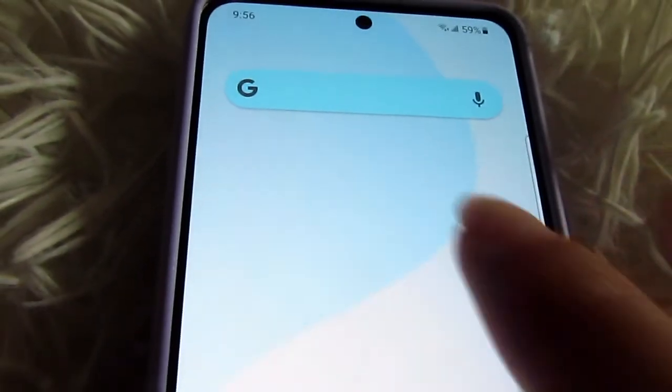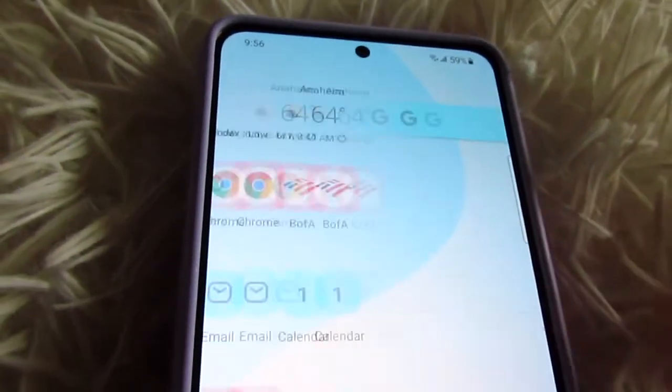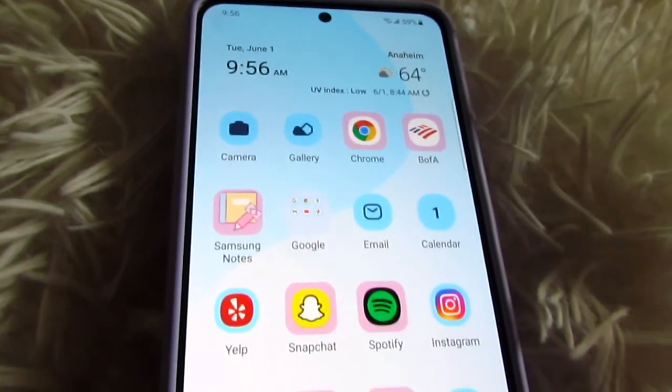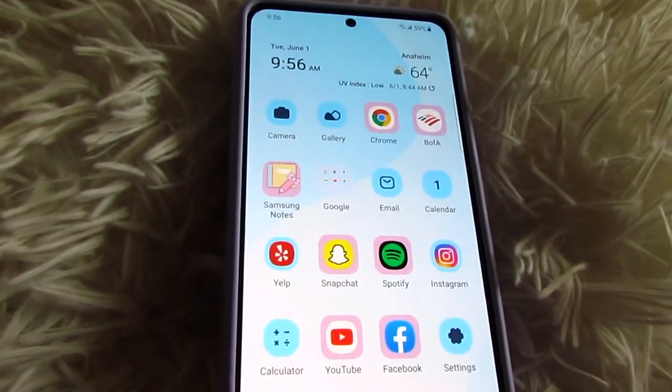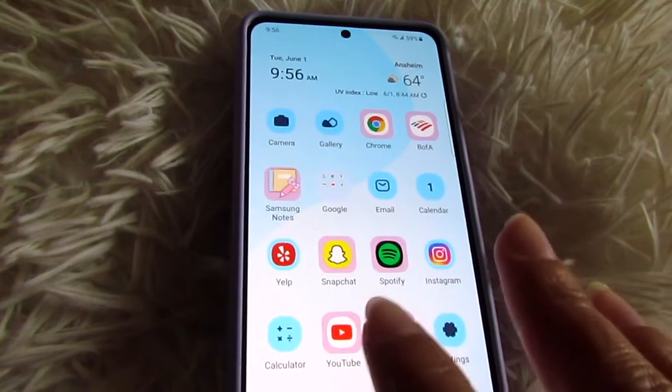The theme is light blue colored, like I said. It even matches my Google bar up at the top. The icons are also a blue color. It's just very clean, minimal, and simple.